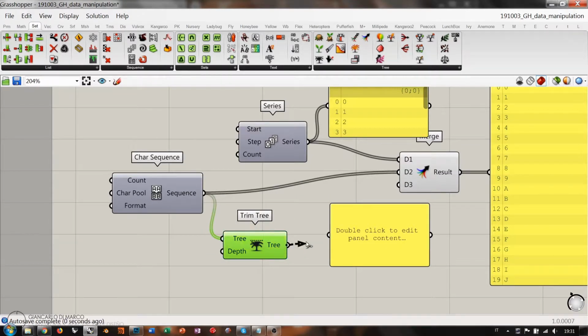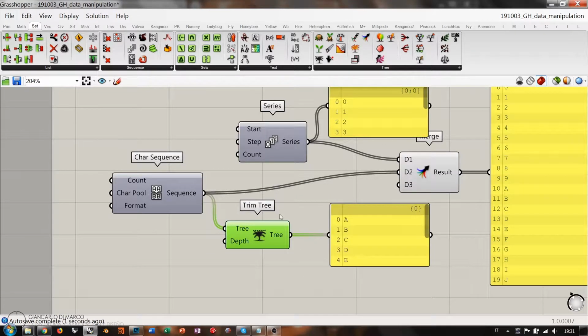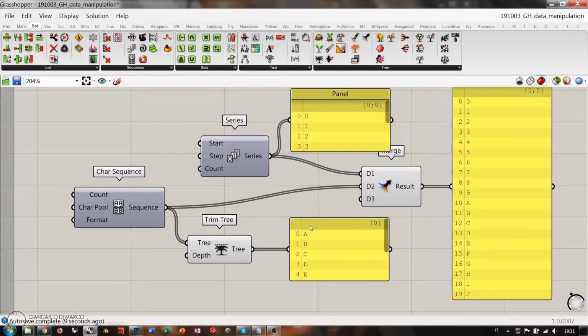Okay, let's see if the trim tree works for this. Yeah, it works, because depth is set to 1 at this moment. Now we have exactly the same list of values, or the same items inside the list, but the depth is set to 0.